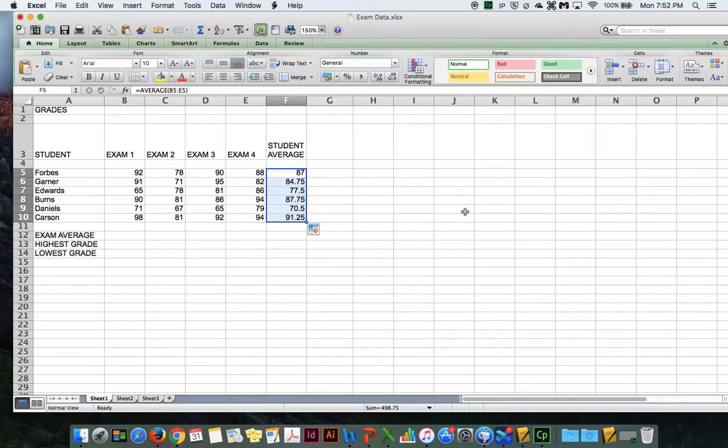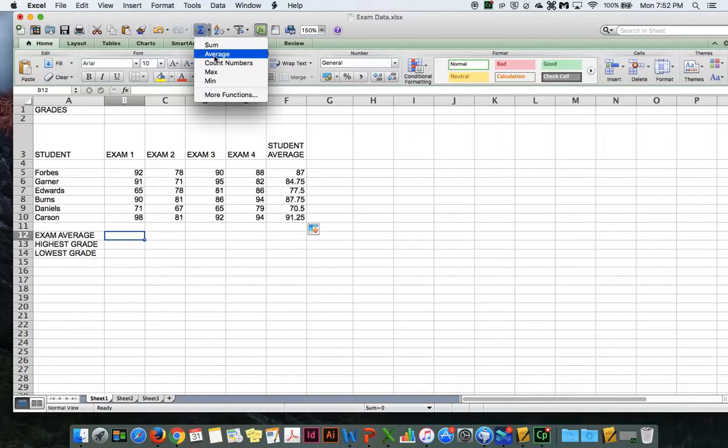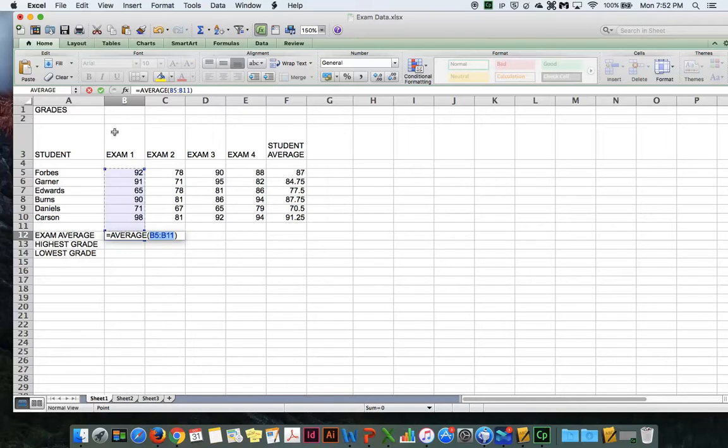All right, so now I'm on step 9. I want to calculate the exam average by entering the average function in B12 and copying it across. Okay, so here in B12, I'm going to select my average function again. I've got B5 through B11 selected. Hit enter, and now I can copy that formula across.